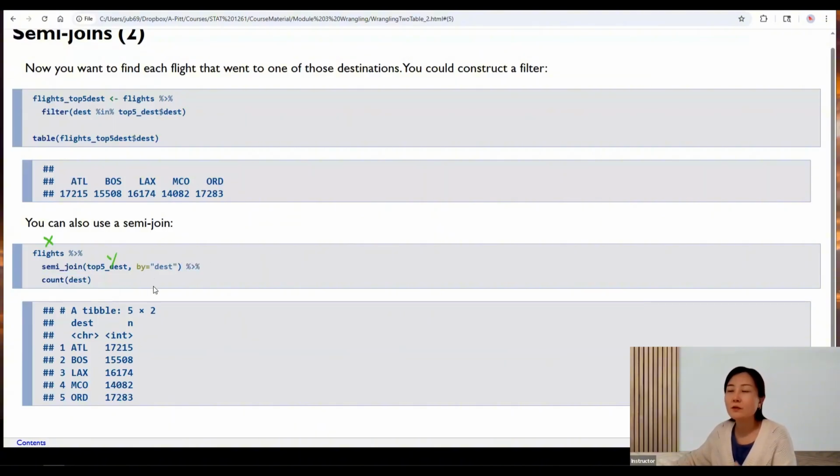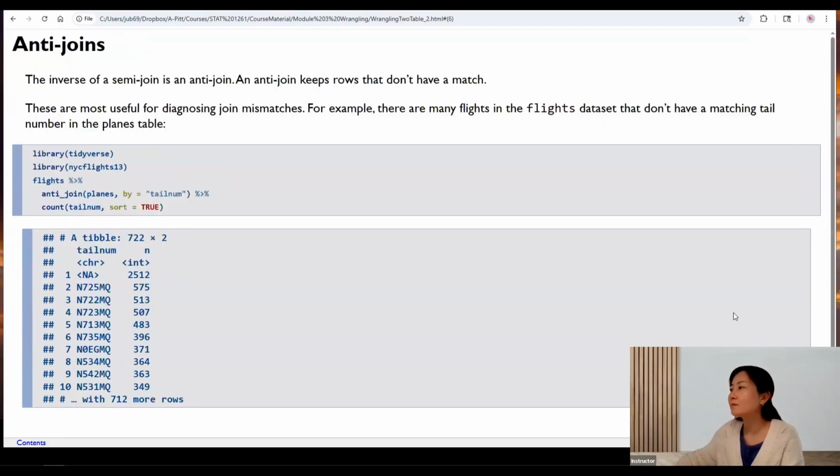If you want to check the result furthermore, then add another step: pipe, count, like this. So this is exactly the same as this. This is how we use semi-join. It is used to use some summary table to filter out some observations.